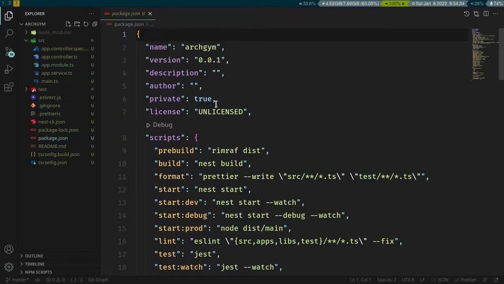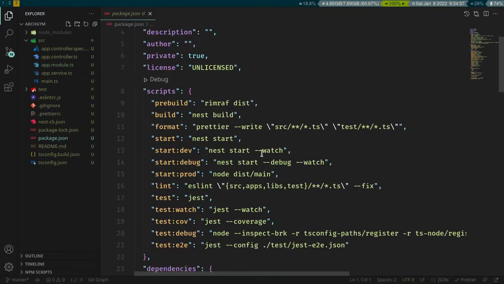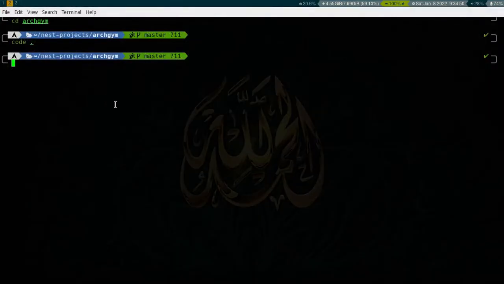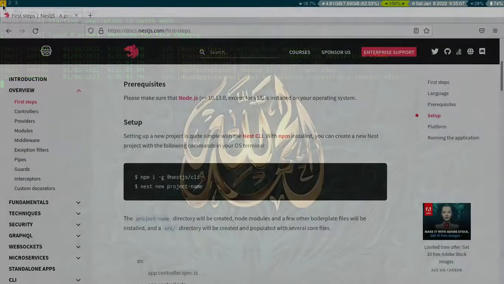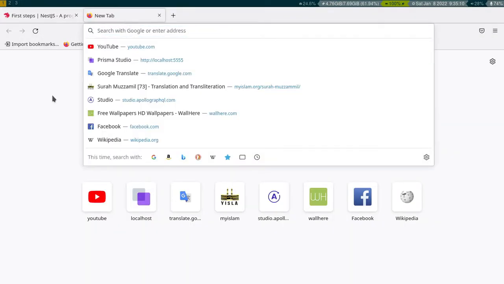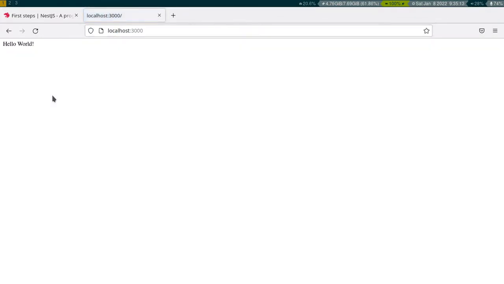Now, if you take a look at this package.json file, you'll see that it has generated a lot of scripts for us. So in order to run this app, we are going to run start:dev script. So go back to your terminal and execute this script. Now as you can see that our app has compiled successfully. So go to your browser and go to localhost:3000. As you can see, our app is up and running on port 3000.